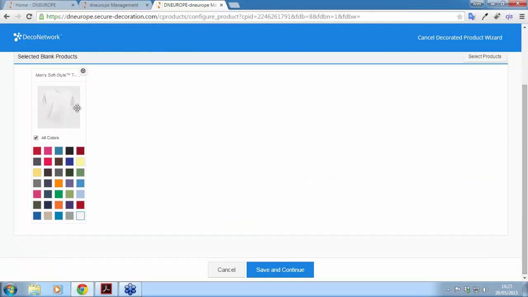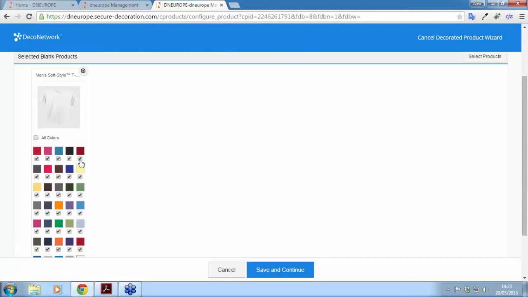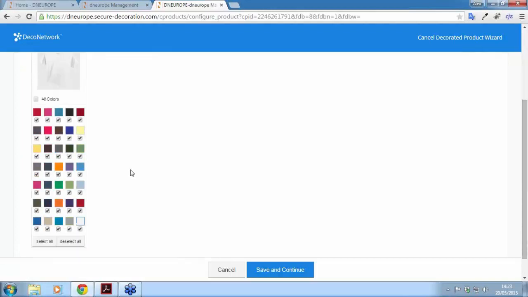And in here I can choose which color to put this garment, this design and text on. By default all colors are selected. If I untick this, I can untick each individual color, and if I want to offer it only in the default color, which I chose in the designer, you can see it's highlighted blue, I can just tick deselect all. So it will only be limited to the white t-shirt.